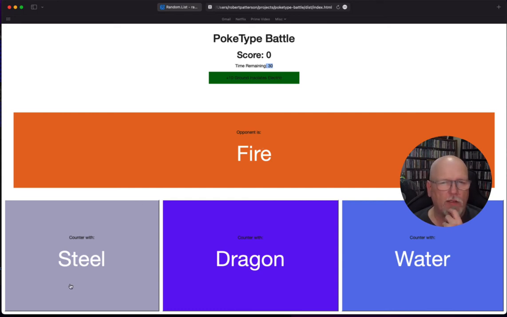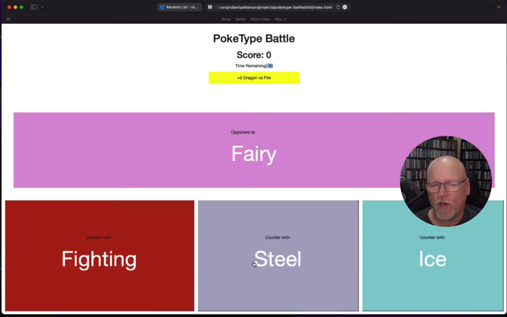Fire is weak against steel, I think, but I think it's neutral against dragon. So I'm going to try dragon, and it is. It just says fire versus dragon, and the score remained unchanged. Okay, this looks really good.